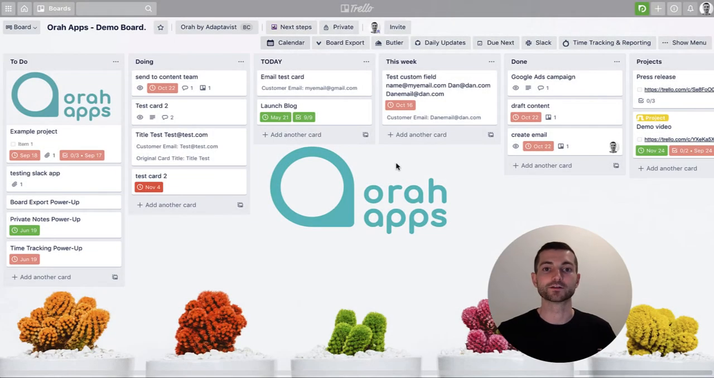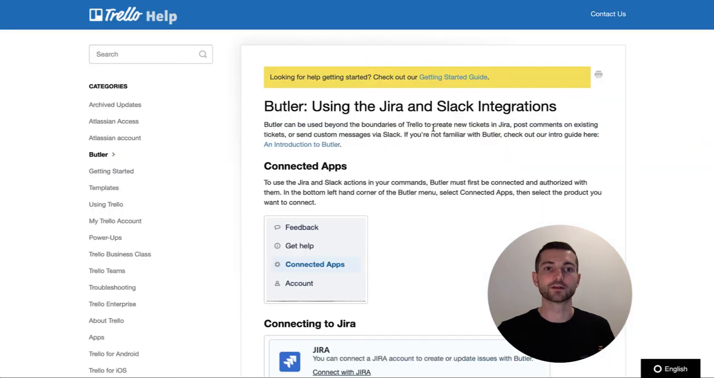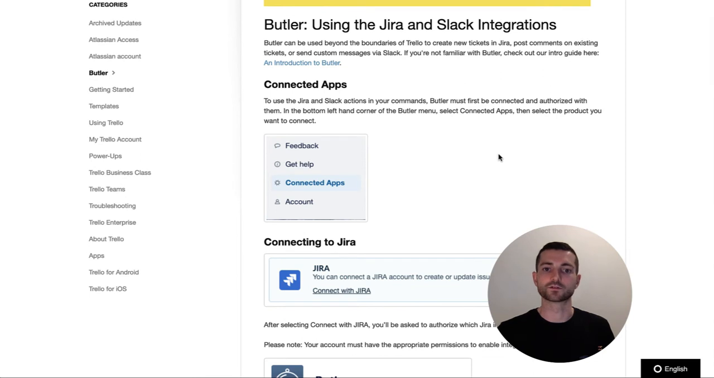So to kick things off, I'm just going to show you how to quickly set up the Butler Slack app, because we're going to need that for this integration. Trello have a handy guide on how to use this, so I'll link this in the description below as well, so you can look at that in your own time.